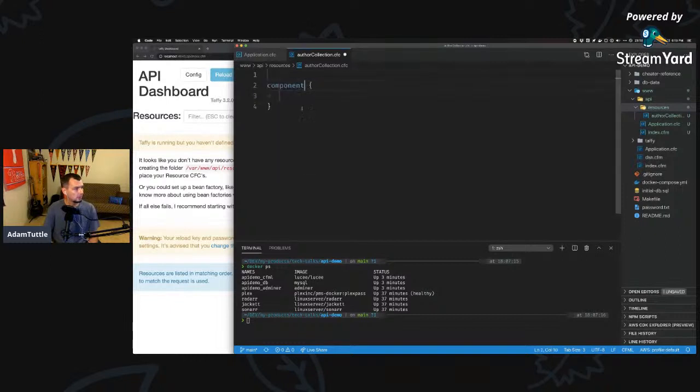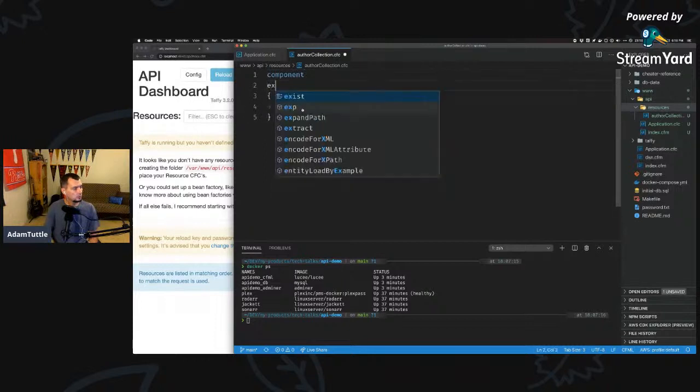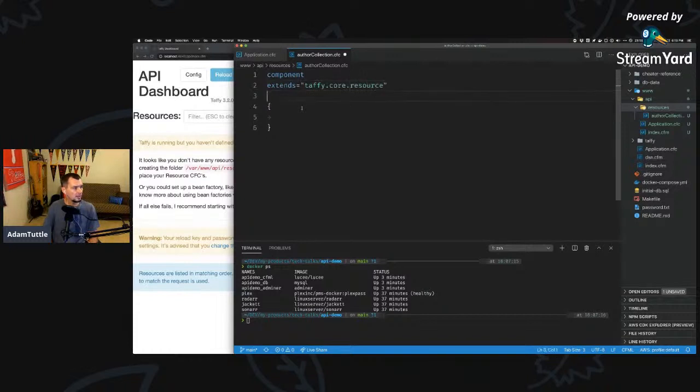Again, it's a component. I don't know why it adds that blank line. And just like the other one, we're going to do extends, but instead of Taffy Core API, this time we're going to do Taffy Core Resource. And then we have another metadata attribute to add here, and that's going to be Taffy URI. And this can be authors. Or I can make it whatever I want, really, but we'll start with authors.